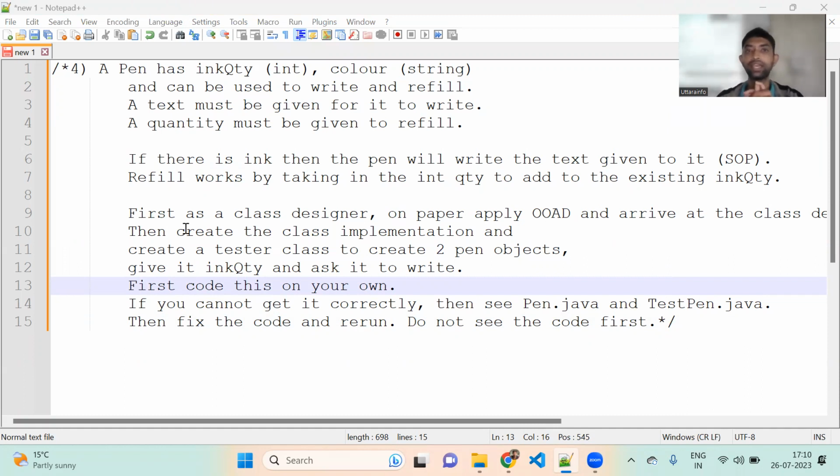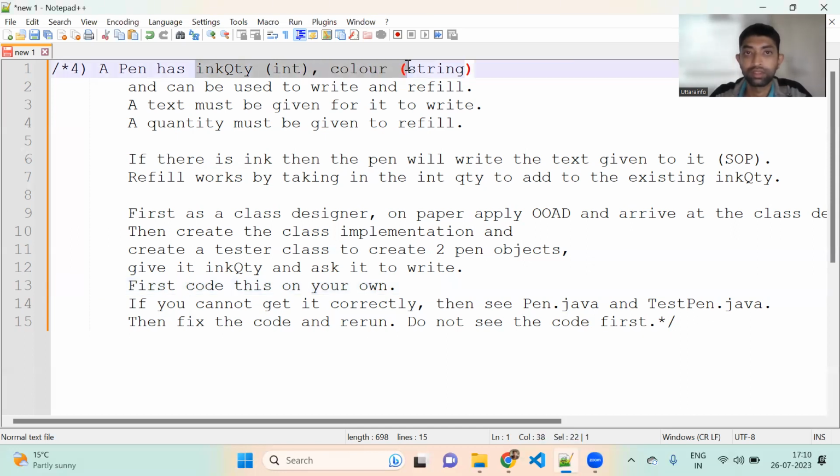Here is a question that we have a pen. A pen has ink quantity and color. What are these? The state of the object. It is a has-a relationship, meaning pen has ink quantity, which is a measurable thing, and pen has color, which is also an attribute.